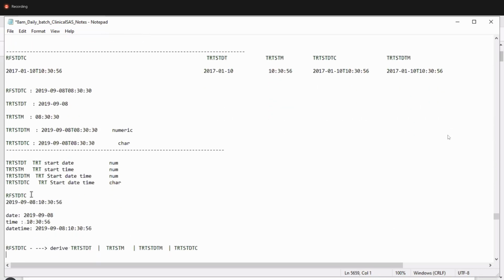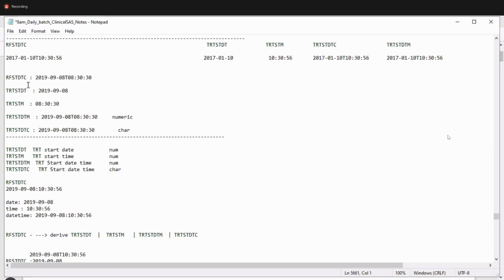Next. Now see, this is important. From RFSTDTC, RFICDTC, we are going to derive in four ways. Statement start date, start time, start date.